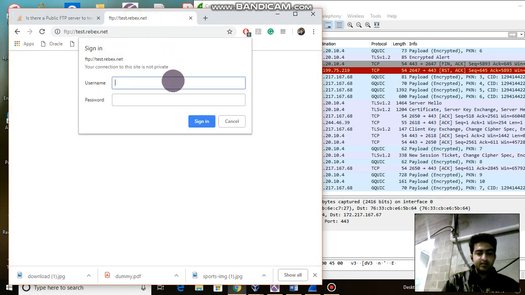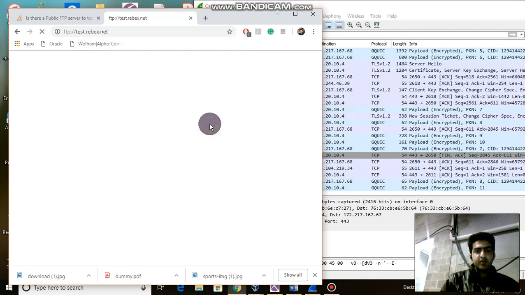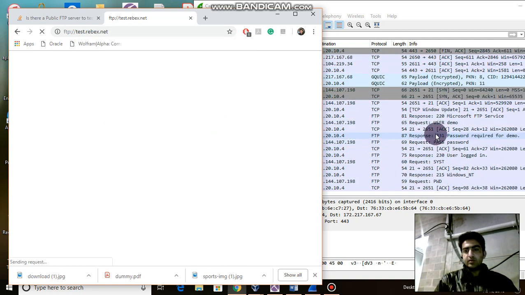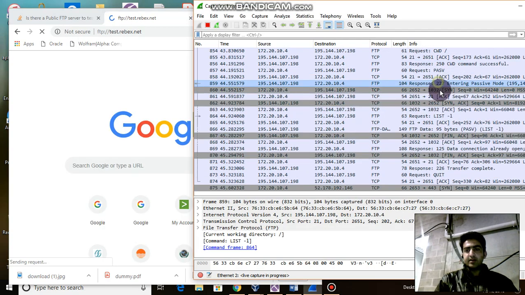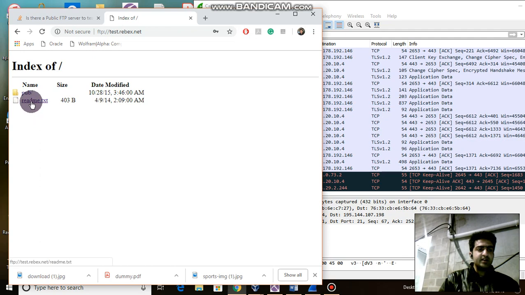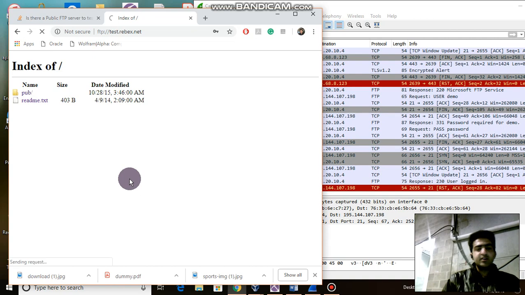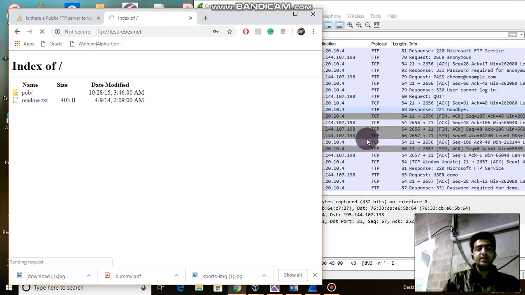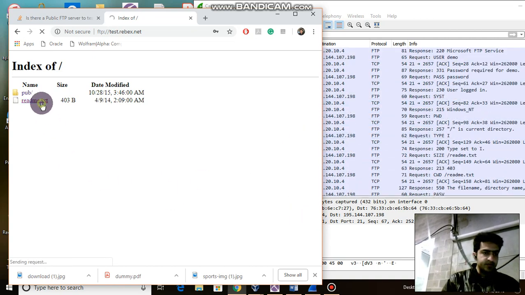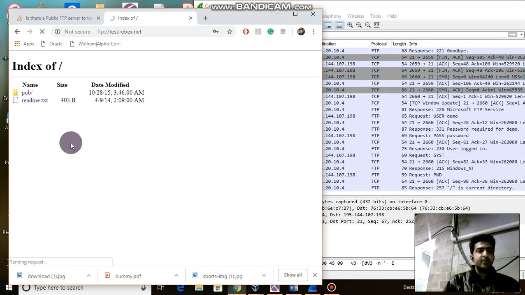So when I put the username demo and the password, I will be able to get the username and password right here. And then whenever I download any file from the server, I would be able to recover the file here in Wireshark. So hopefully I'm just trying to download the file from the FTP server.